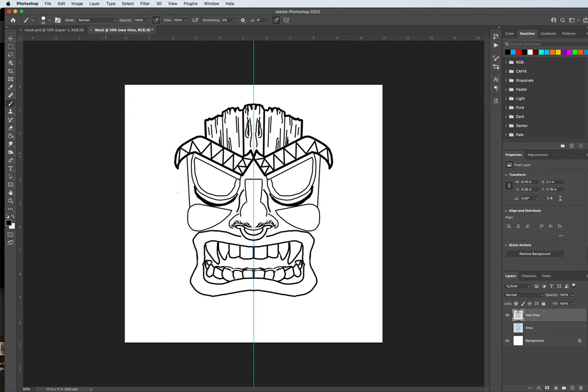Again, if I'm not necessarily happy with something, I can always go back to the eraser, look to clean up some lines, adjust the size of the brush with the right or left bracket as needed.